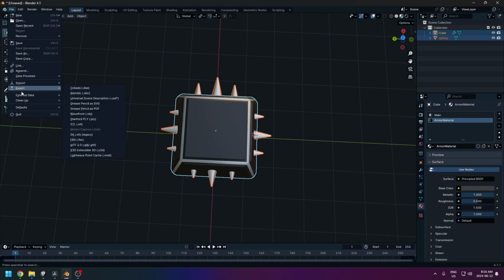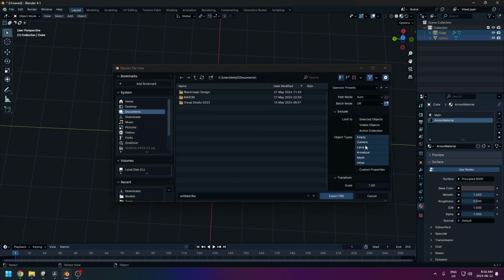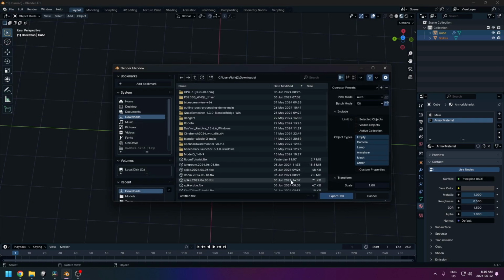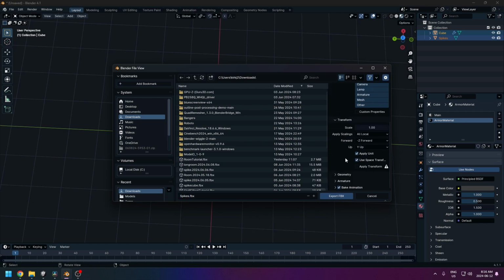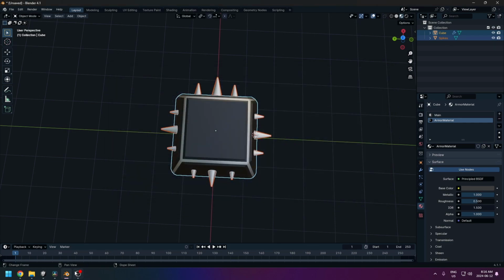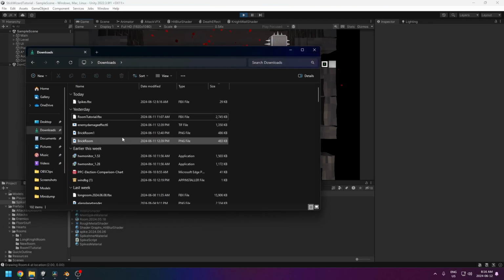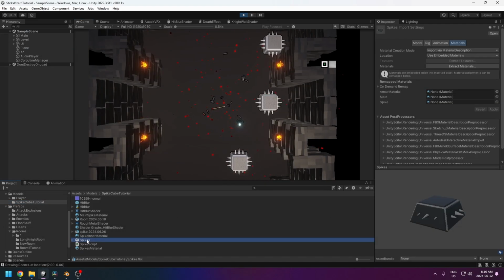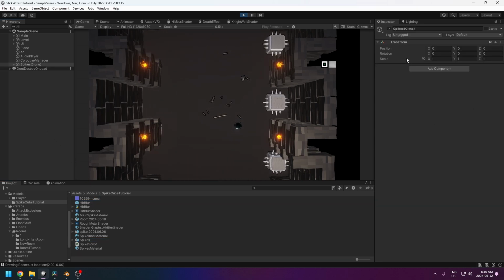So then you can go File, Export, FBX, and then just make sure you put it somewhere where you can find it. You can name it Spikes. And then at the bottom here under Apply Scalings, do FBX Unit Scale and turn off baking the animation. You can click Export here, and then in Unity, you can drag this Spikes file into your project at the bottom. Then from there, you can drag it into the scene. And then if you click on it, you can click this little lock button so that it scales correctly, and you can make it bigger.